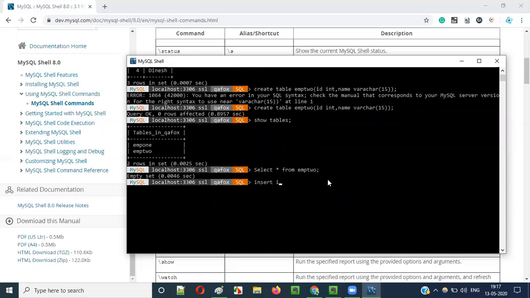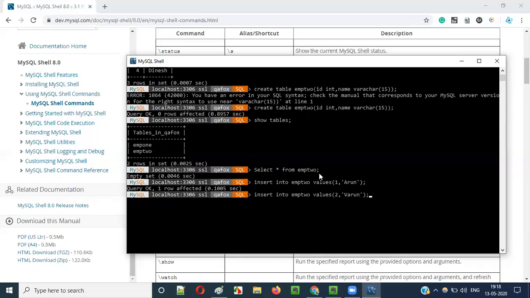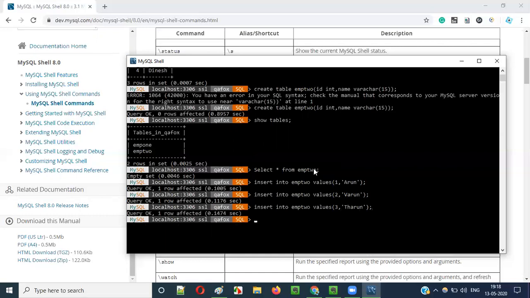How to insert the records? Insert into EMP2 values 1, Arun. Done, query 1 is inserted. Another, insert into EMP2 values 2, Varun. Another row will be inserted. Insert into EMP2 values 3, Tarun. Another record will be inserted.